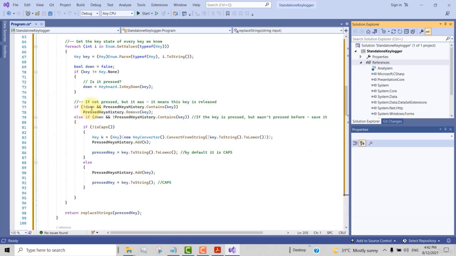Over here, we check whether the down boolean is true or false. If it's not down and the key press history contains that key, it means that it was previously pressed but it has now been released. And so we will remove that key from the pressed keys history. The pressed keys history contains the history of the previous keys that were pressed. Every time we press a key, we add it to the pressed keys history down here.